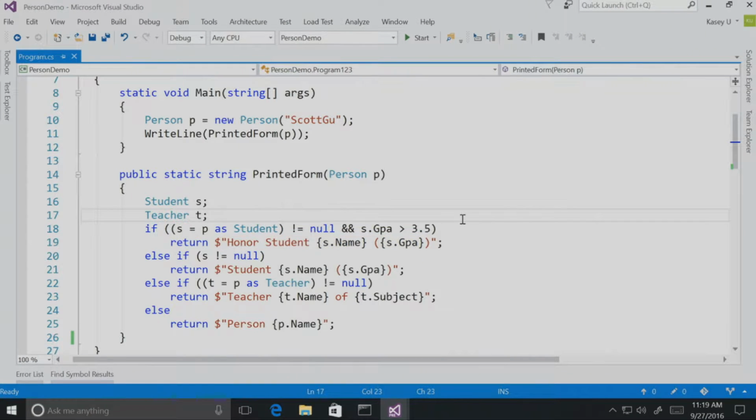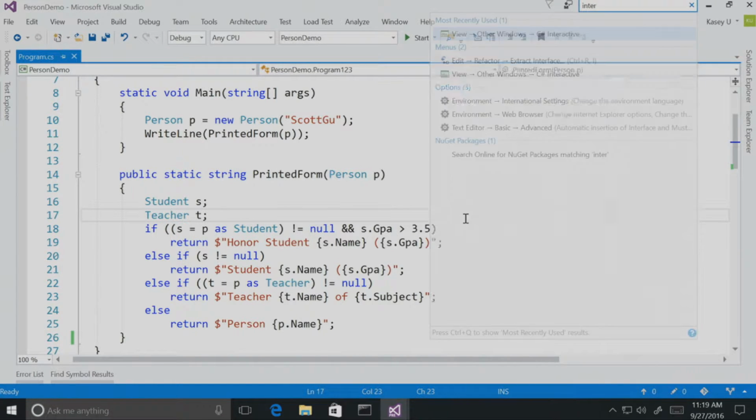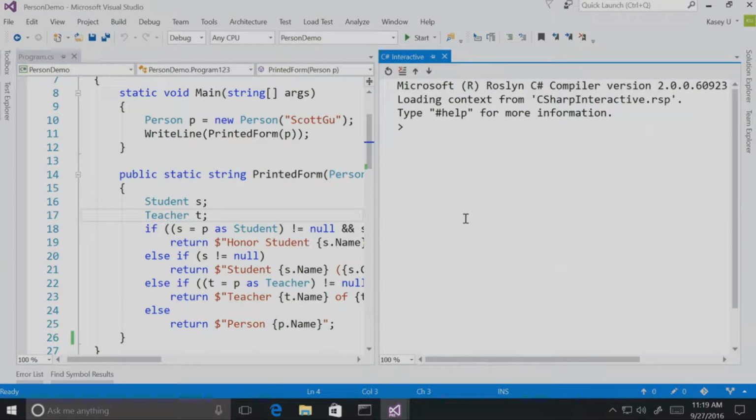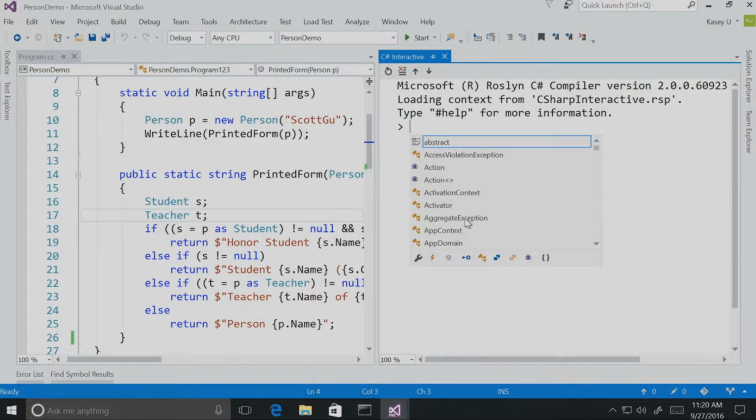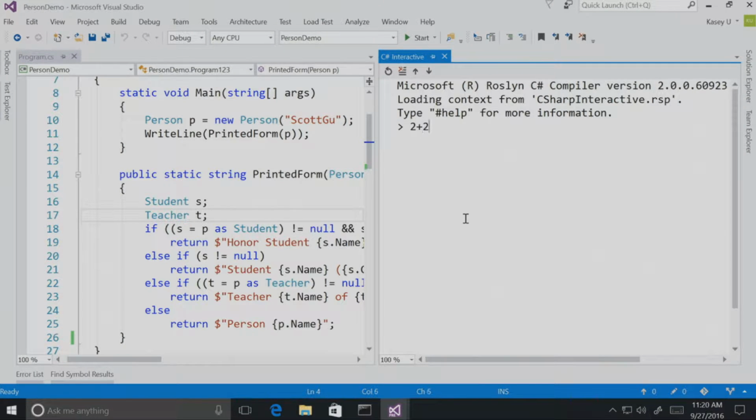Well, we can use a feature that came out in Visual Studio 2015 Update 1, which is called the interactive window. And the interactive window is essentially a REPL, or a read eval print loop, which lets you type any expression you want in C#, and you click enter, and it's going to evaluate it. So for instance, the canonical example is to do 2 plus 2 to show it's like the world's most glorified calculator.